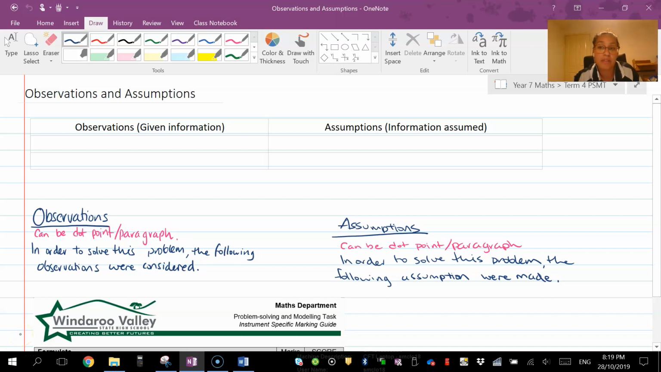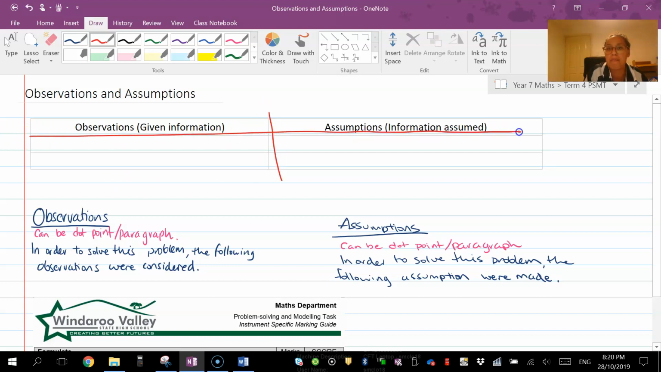Hey everyone, I'm lumping the observations and assumptions together in this section because it's a little bit quicker to manage those two, especially for this task. So observations are information that's been given, and assumptions are information that you have to assume. I would suggest, before you even get started, to keep this information in a table somewhere. It's just not very clear with the lines that I've got set up here, but it's a table.